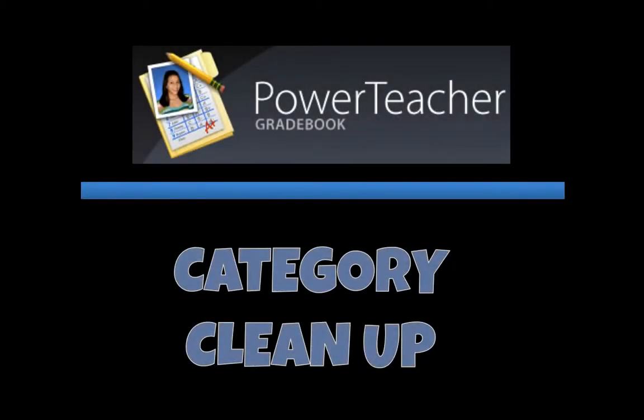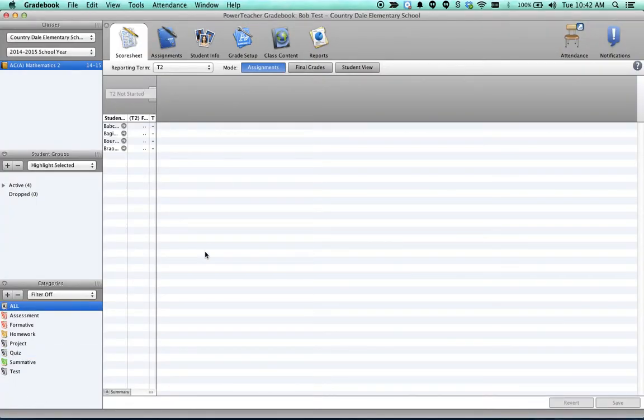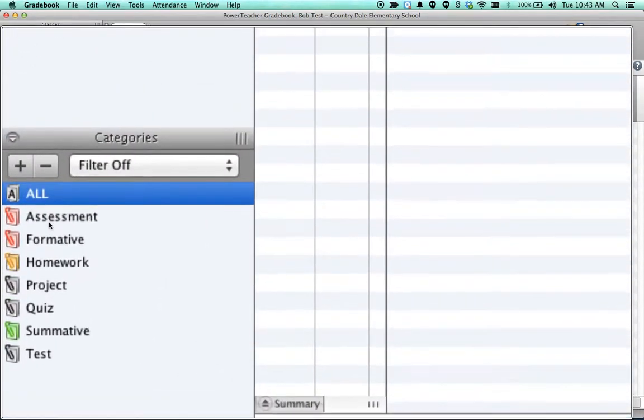Welcome to this PowerTeacher Gradebook screencast where we're going to take a look at how to clean up our categories. So here I am in the gradebook. If you have been using the gradebook in the district in the past, you probably have some categories down here in the bottom left that you used with previous classes.